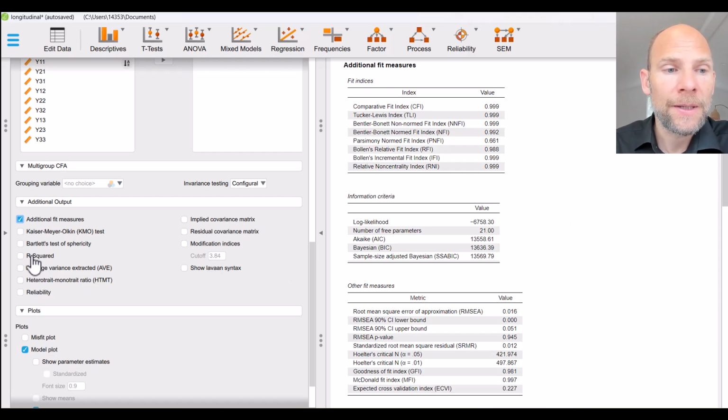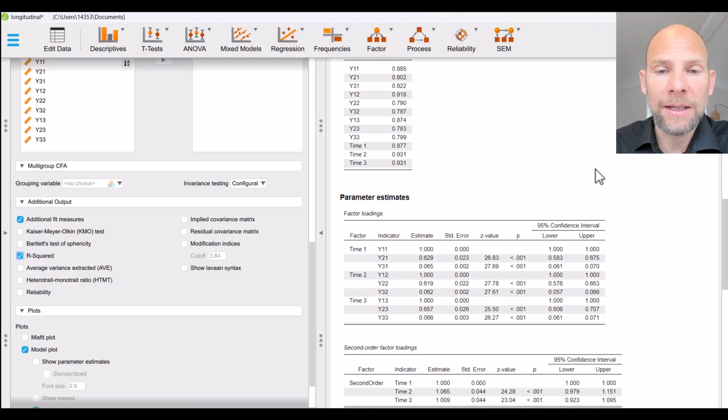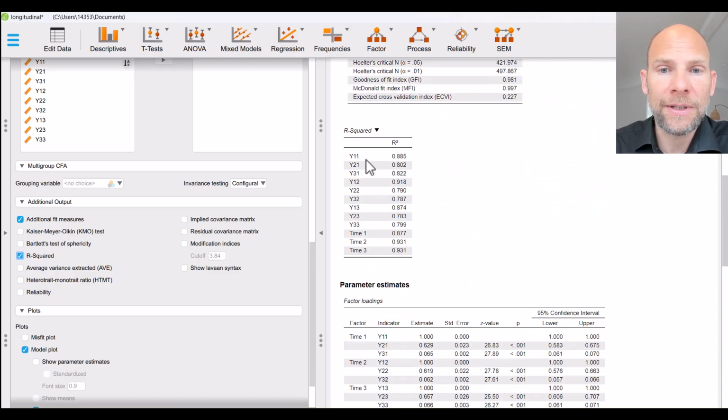Also, you can select R squared. R squared gives you the explained variance in each variable, and we got to see where that appears? Oh, right here below the fit statistics. So you can see that we have for the observed variables R squared. So those would be interpreted as reliability estimates for the indicators. And then also we get R squared for the first order factors because they are regressed on the second order factor.